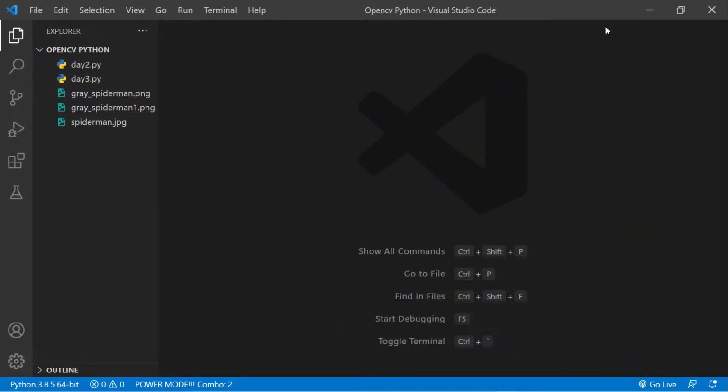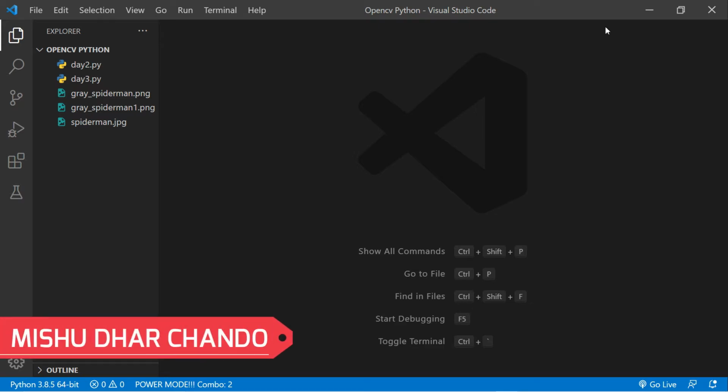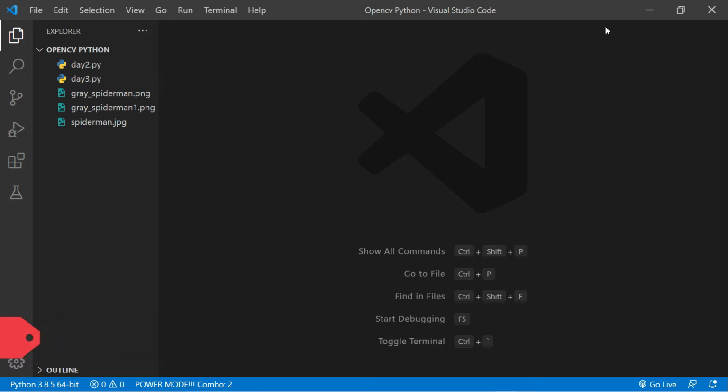What's up, guys? Welcome back to day 4 of 15 days of OpenCV for beginners in Python. I'm Chandu and I'm super excited to be the instructor of this course. In this one, we are talking about how we can draw geometry using Python and OpenCV. So without any further delay, let's get started.